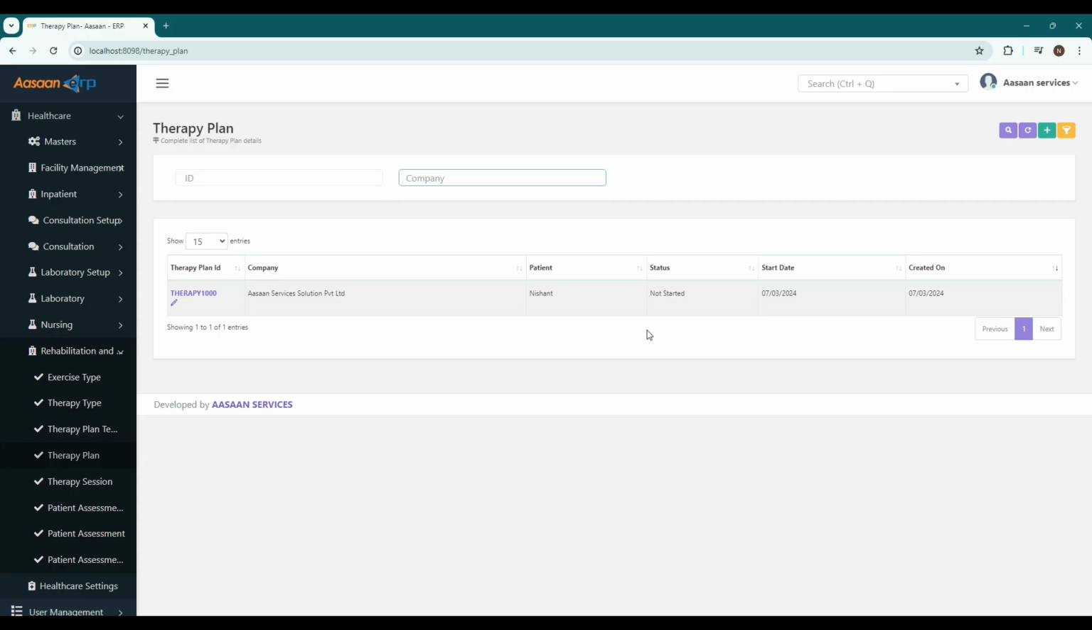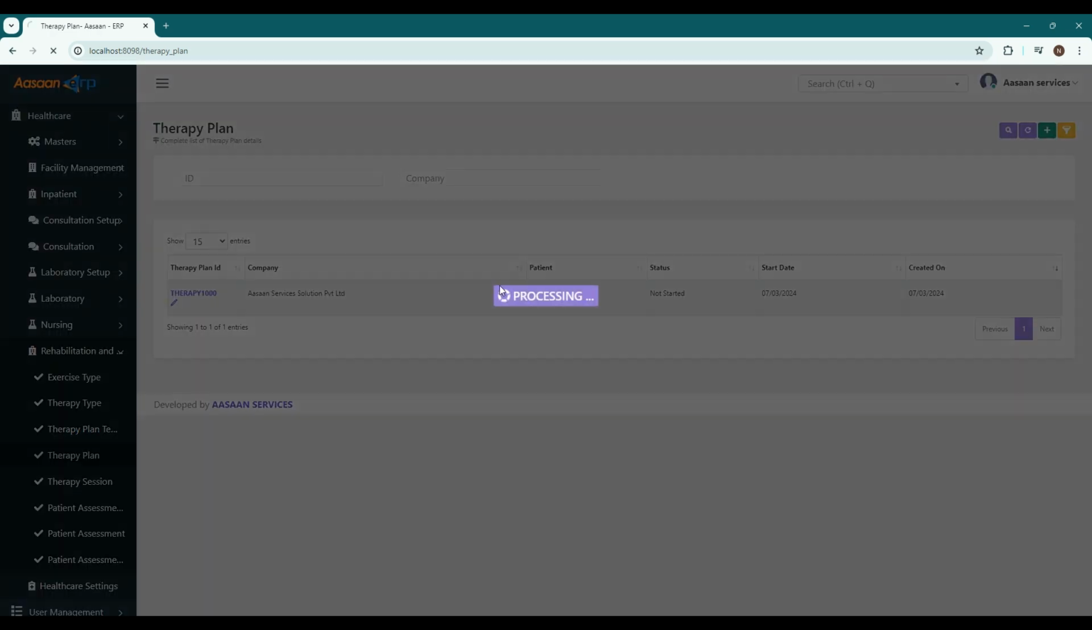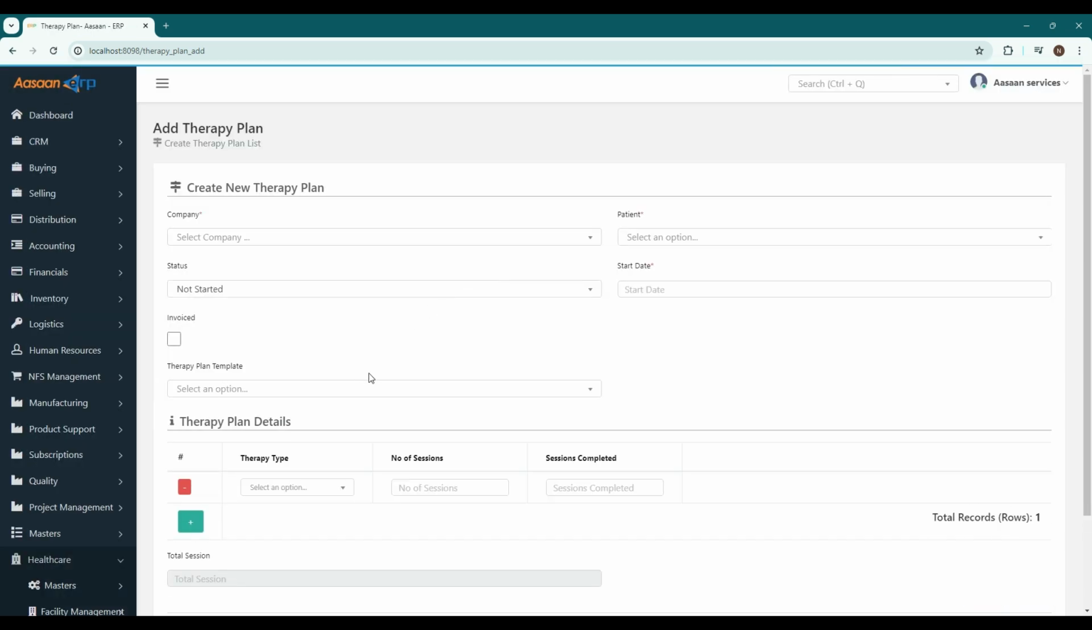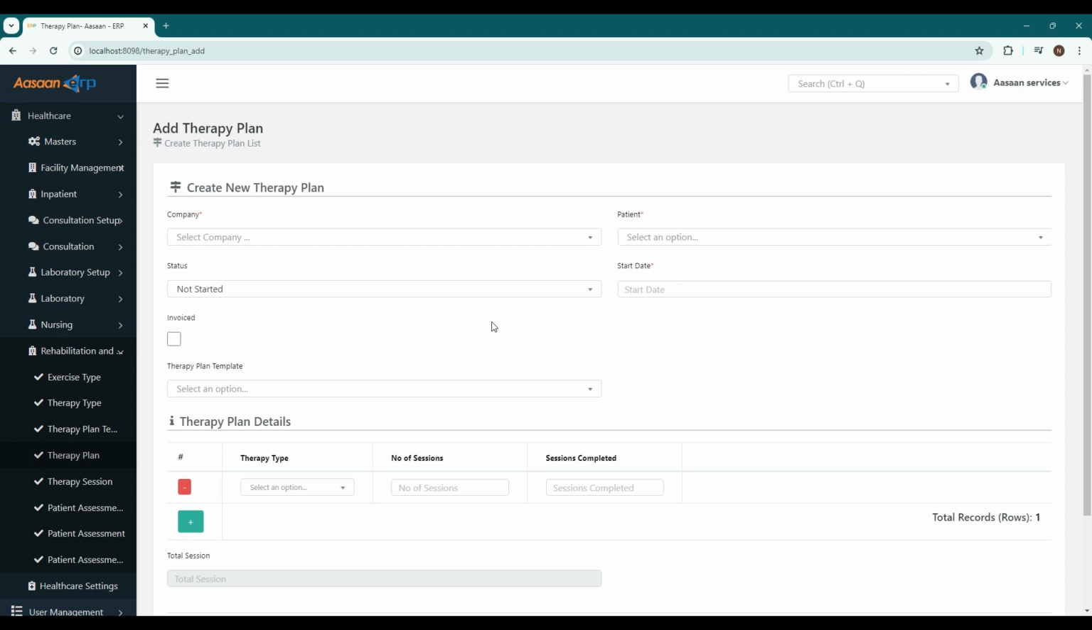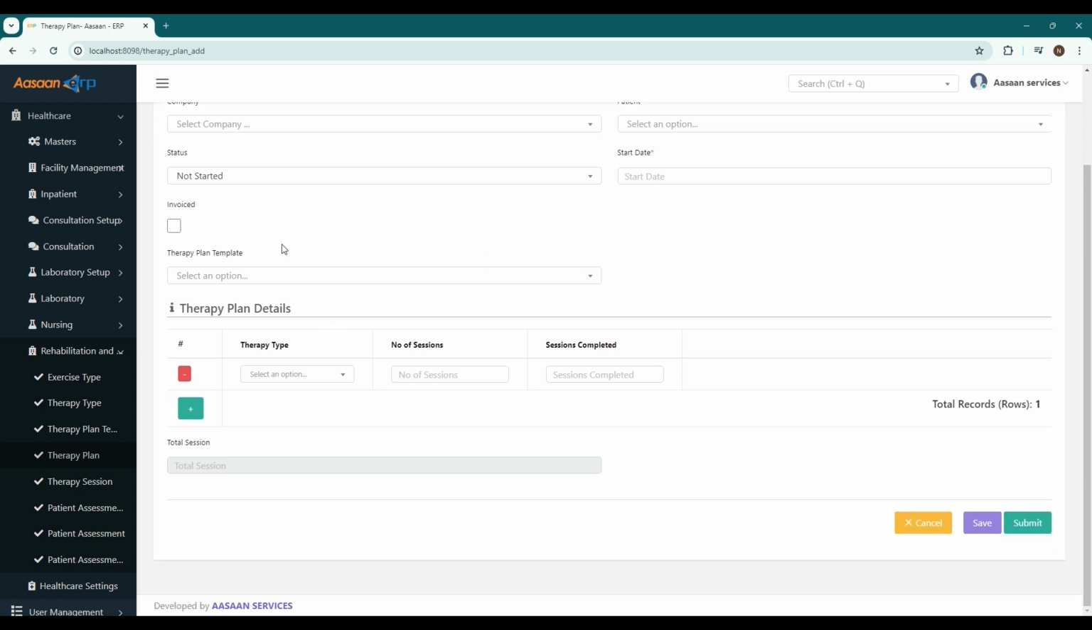A therapy plan lists all the therapies required for the patient along with the number of sessions. It also keeps track of the progress as per the number of sessions completed. Let's create a therapy plan by clicking add new therapy plan. Here we will select the patient, then the status and the start date of the therapy plan. After that, we will select a therapy plan template if it is applicable. Otherwise, we will manually input what therapy type it is, the number of sessions required, and how many sessions are completed. We'll keep on updating it once sessions are completed.